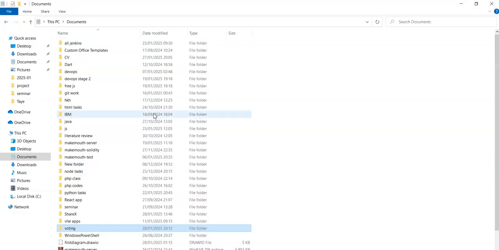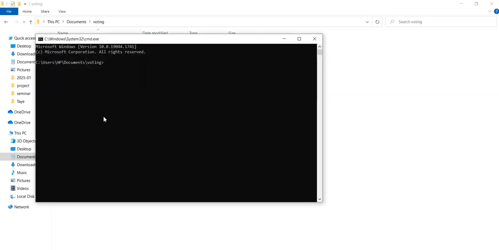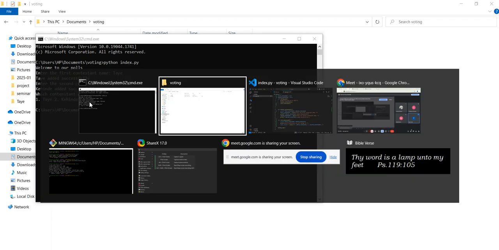I'll open the new terminal. So let's run python index.py. Enter the name of the first contestant. Let's say it's between Taye and Kehinde. Enter the name of the second contestant. Which contestant are you voting for? 1 for Taye, 2 for Kehinde. So this is where we stopped. If I pick 1, that means I'm voting for Taye. If I pick 2, that means I'm voting for Kehinde. That is where we stopped.